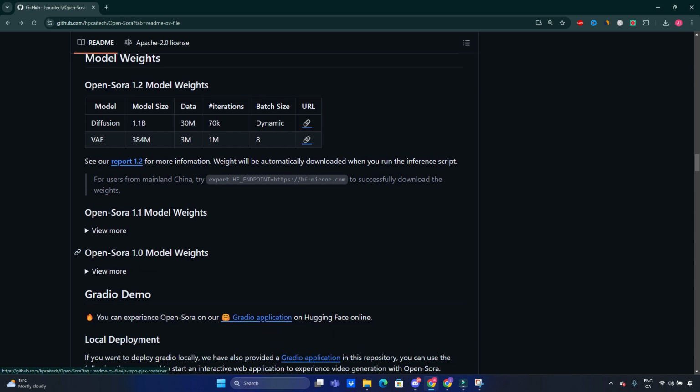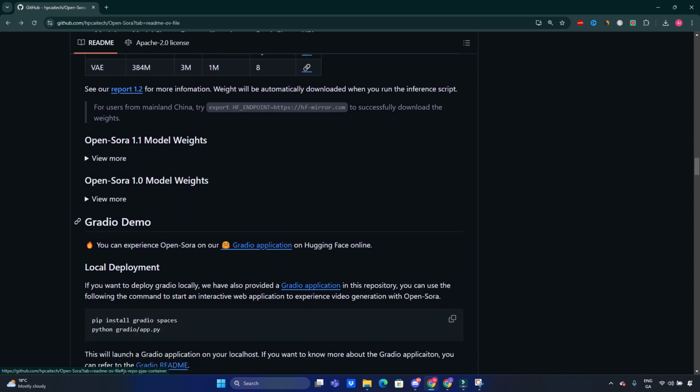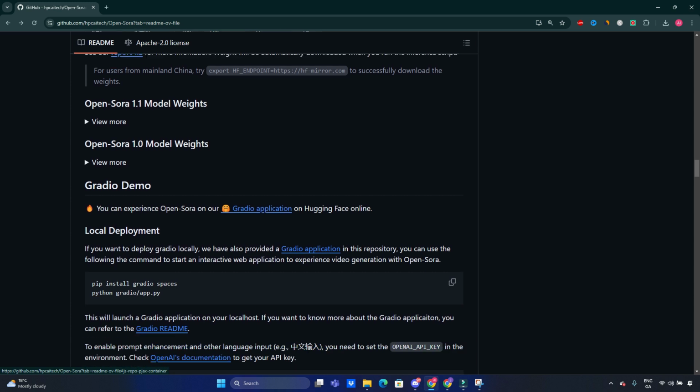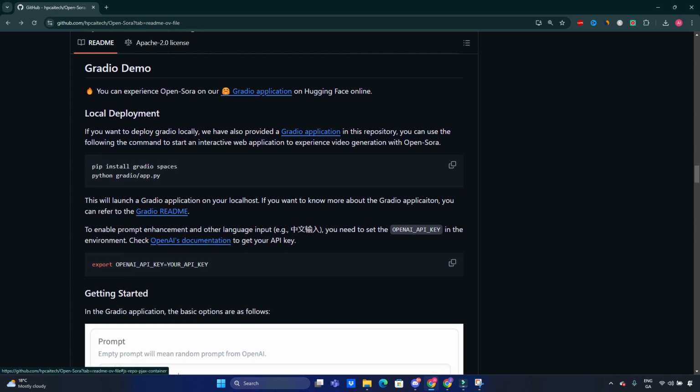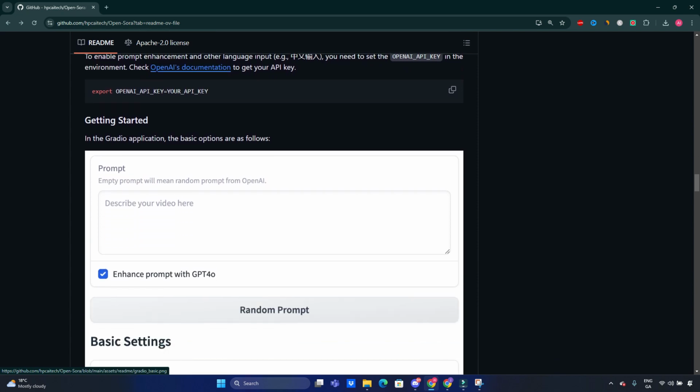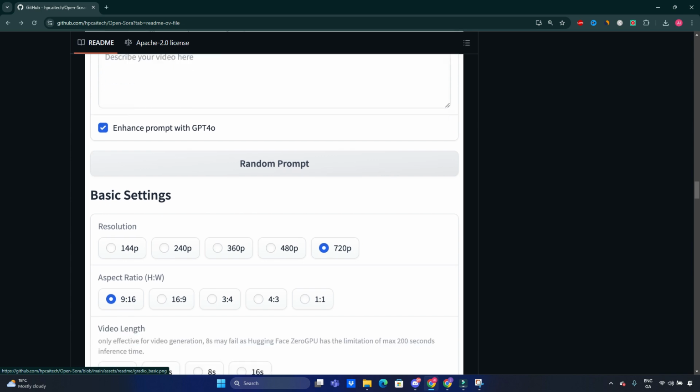So in summary, Open Sora is a game changer for everyone interested in video production. It's open source, efficient, and packed with features that make advanced video generation accessible to everyone. That's all I want to cover in this video.